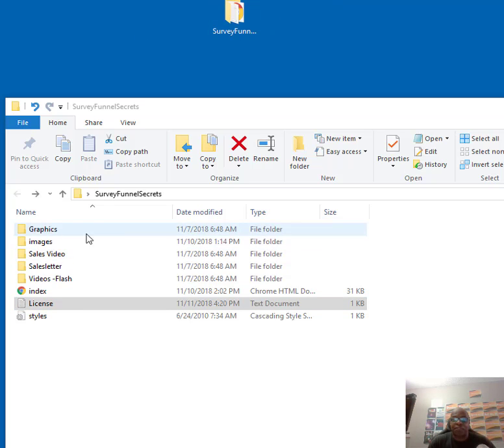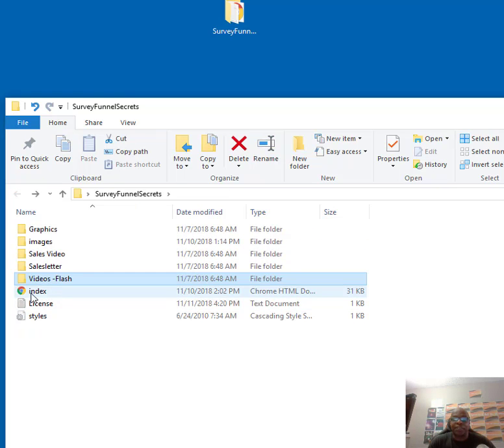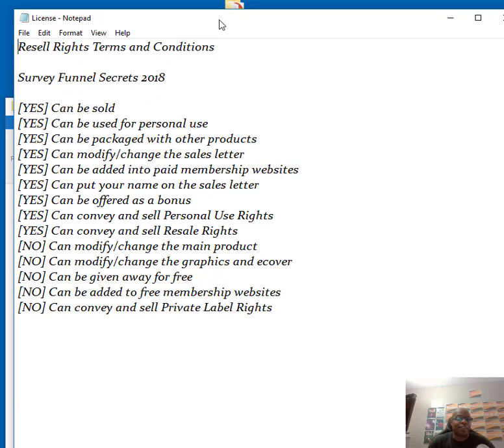Just what's inside: graphics, images, sales video, sales letter, videos. Okay, those are the videos. It comes with the index. That's the home page. It comes with a license. Now, when you click the license, it pops up and it shows you what you can and cannot do with the product itself. It shows you what you can do, what you can't do with the product.